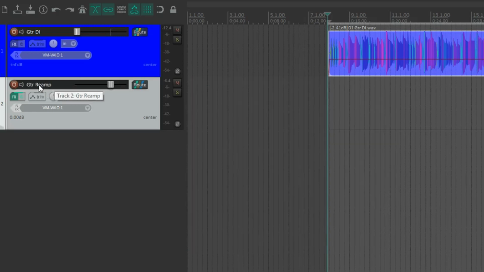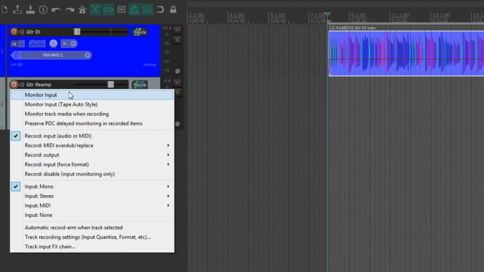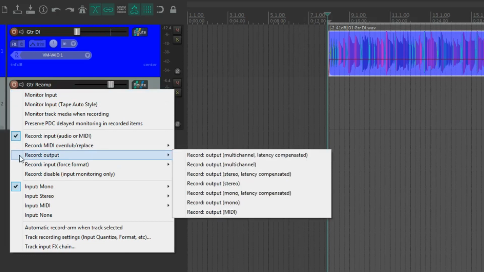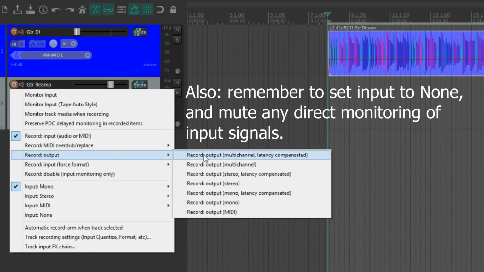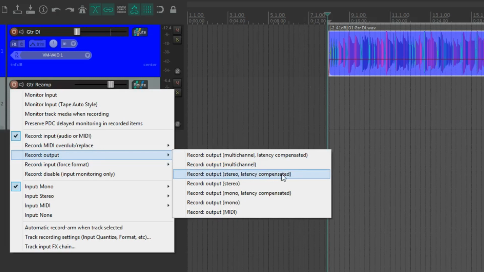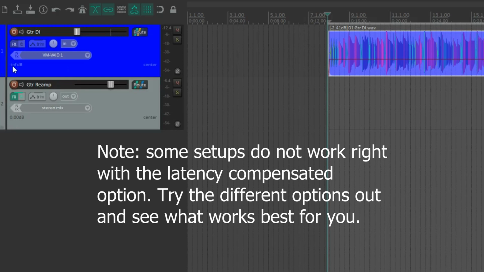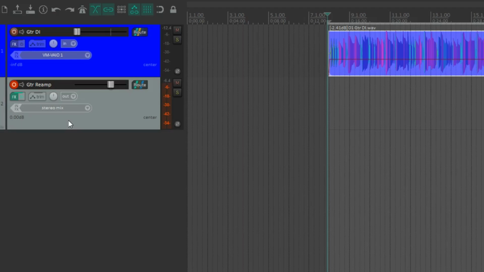Be sure to name your track before you're recording anything. And now, the most important setting here is you want to record the output of this channel, meaning the ReaInsert plugin. Go into the menu here and choose record output latency compensated. In this case, it will be a stereo track. And once you have that set up, just record.